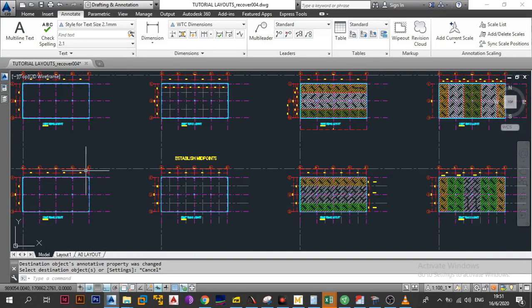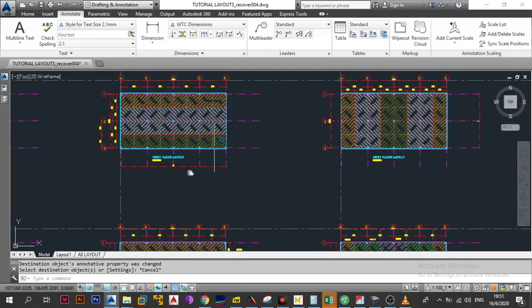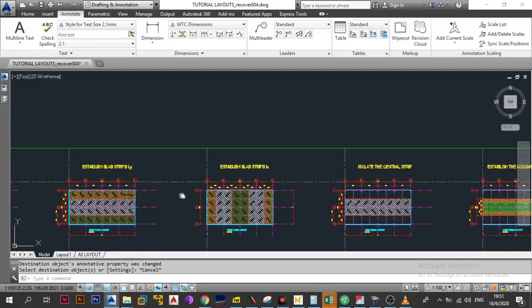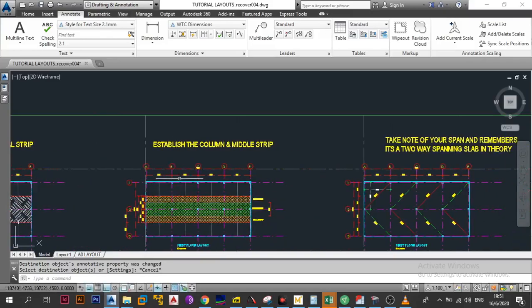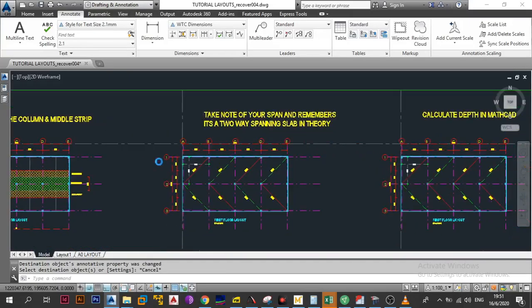Start off with your layout, establish the midpoints. Then establish the slab strips, LX and LY. Then isolate the central strip. Establish the column and middle strip. Take note of your span, and remember it's a two-way span.